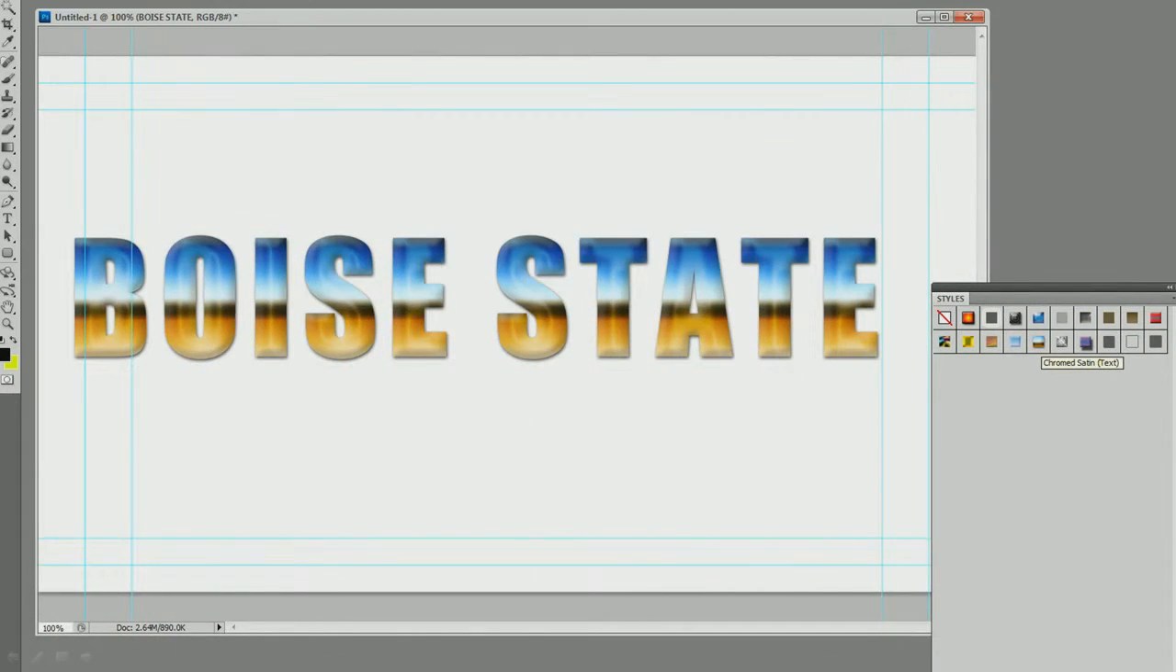And now, wow, how did we get there? Well, if you go over to the styles right there, all you have to do is just click on a little square. In this case, I clicked on the chrome satin text, and that gives it that look. And if you're using Photoshop right now, if you just click on any of the other colors, you'll get a whole different look.